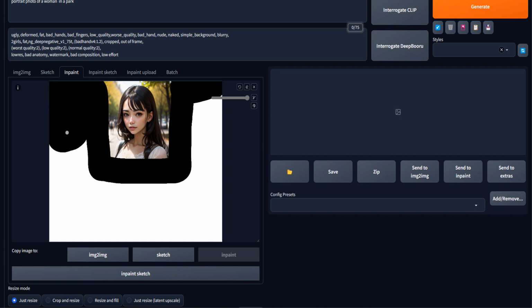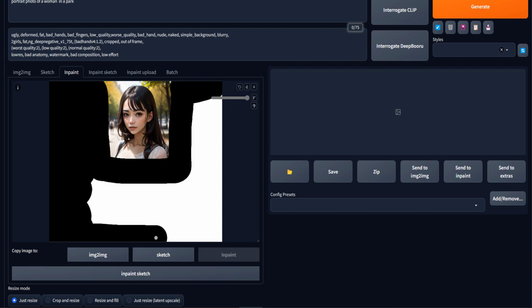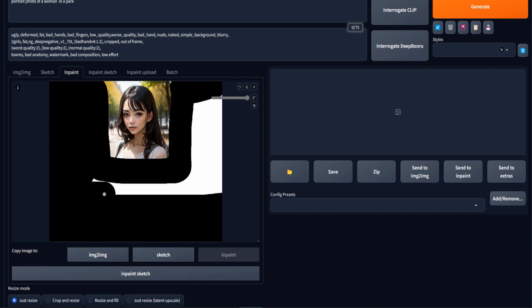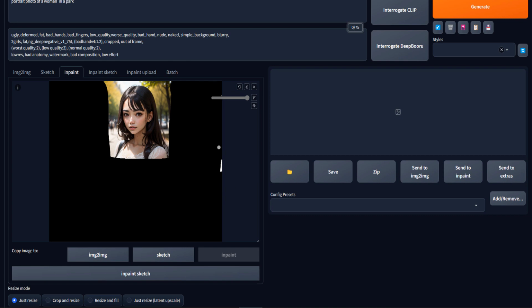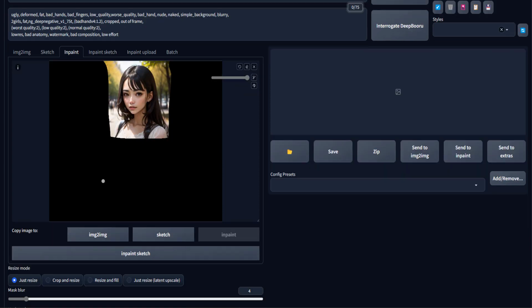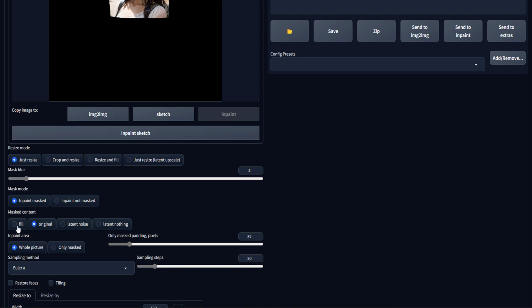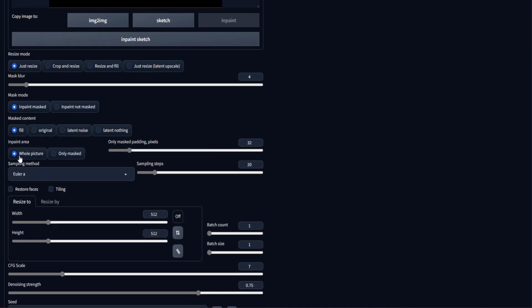Now, after we fill the space here, we might get something that we don't want, for example. We can continue using inpaint to complete the picture in the way that we want. Often we get good results from the first attempt, not always. Now we want to fill this area. What we will do is use fill, not original. Original is used for inpainting. Fill is better for outpainting, and we use the whole picture. This is better for outpainting.